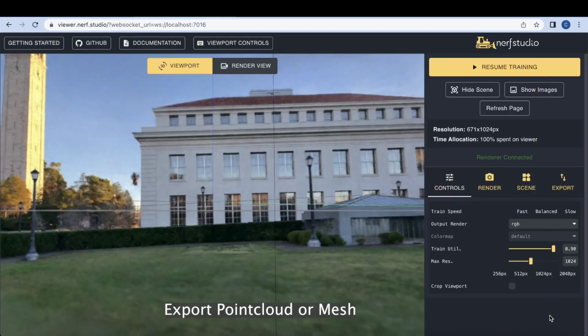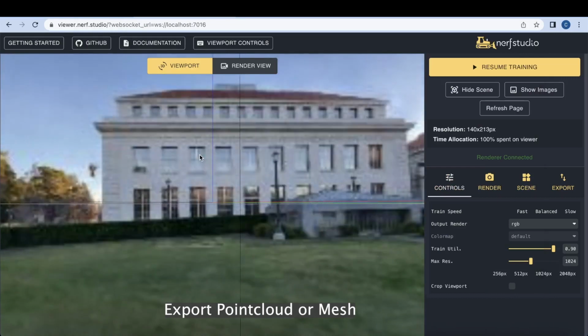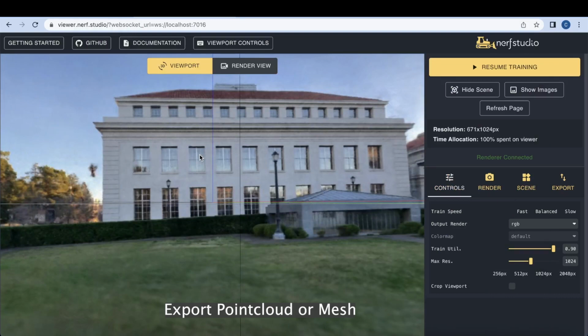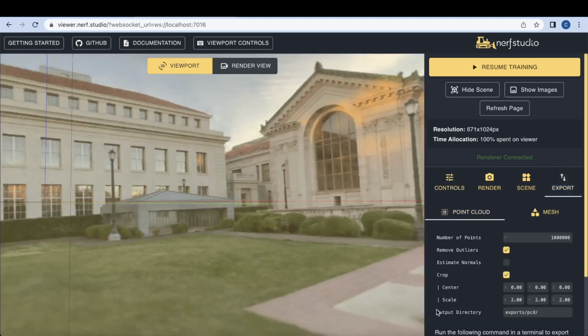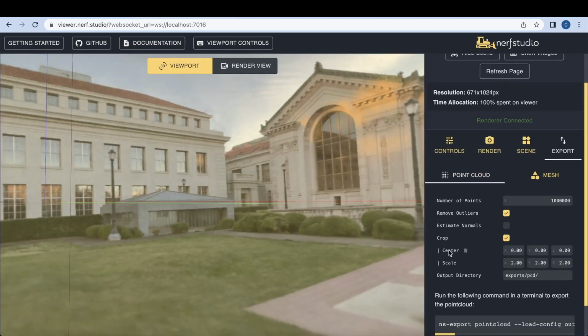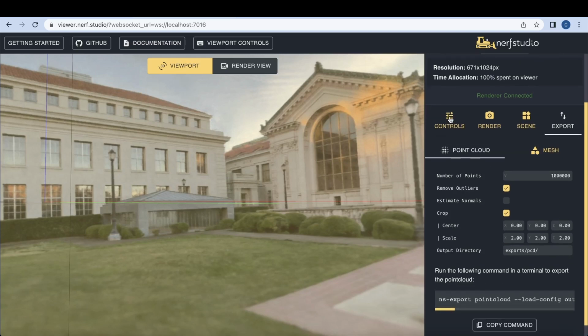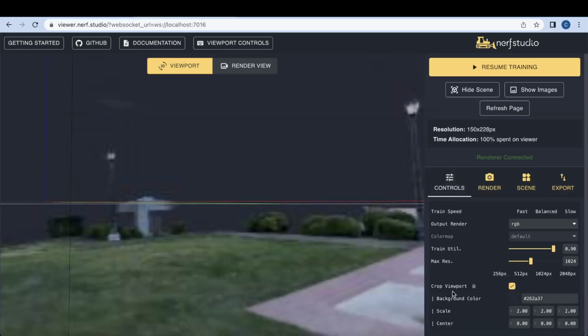We'll first start out by exporting a point cloud or a mesh representation of the scene. In this case, for this courtyard environment, I'll be exporting a point cloud. For larger and more complicated environments, I would recommend using a point cloud instead of mesh because the meshing is not as accurate for really large scenes. In this case, I'm going to first go to the export point cloud, and I'm going to specify the center and the scale for my crop. I can also go into controls and click on crop viewport and accordingly adjust the scale.